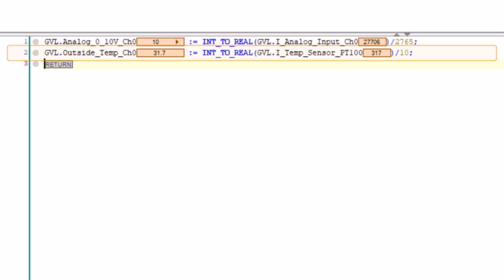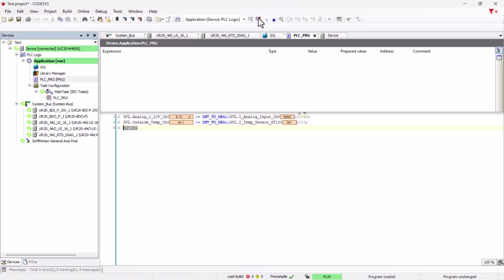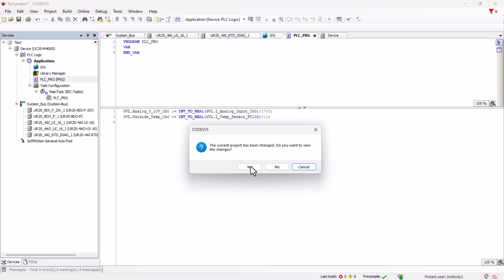Great. Now for the temperature value, I get the value 317 from the temperature measurement module, which corresponds to 31.7 degrees Celsius. I now heat up the PT100 and see what happens. The temperature rises. As you can see, the little test program works. All right, test complete. I will now log out of the M4000 and close CODESYS, saving the test project.